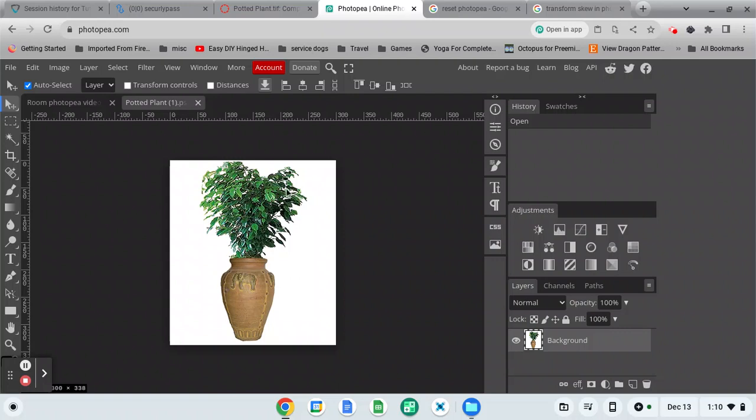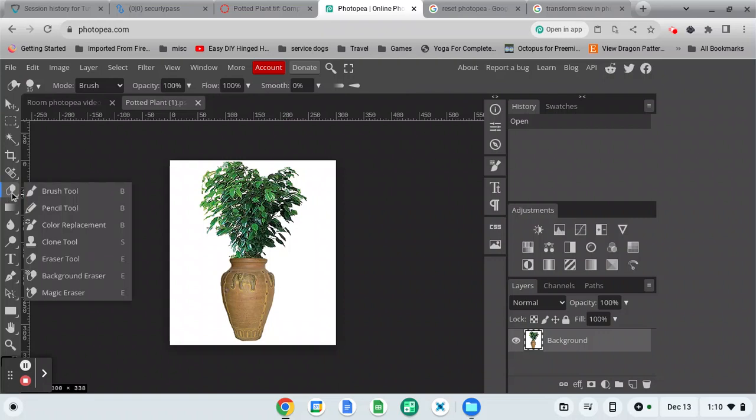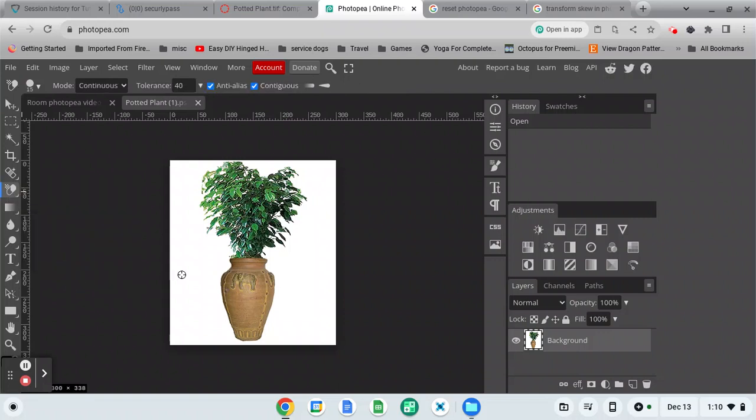In Photoshop, behind this plant is transparent. For whatever reason, it does not open that way in Photopea. But we already know how to handle this problem. We're going to go ahead and press the letter E for the eraser tool. We're going to right click on that. We're going to select the background eraser tool.